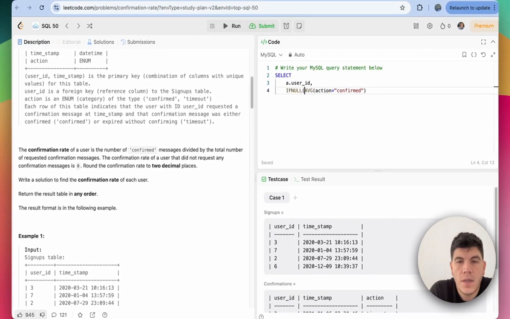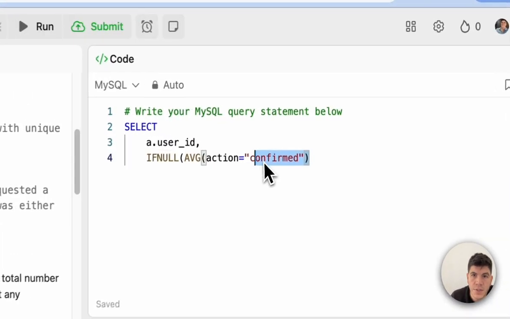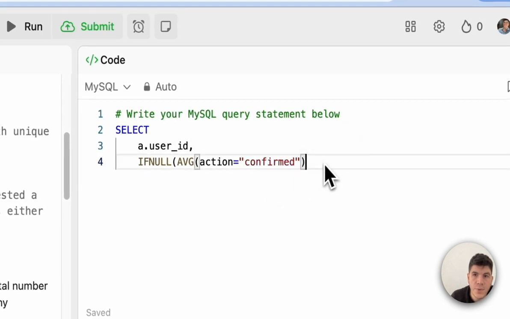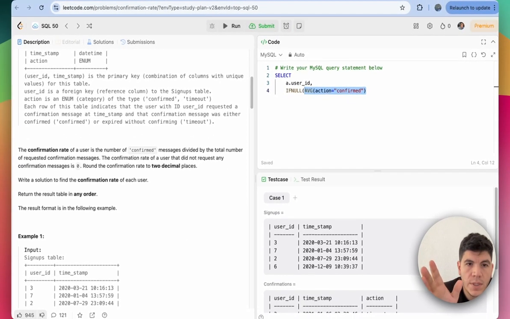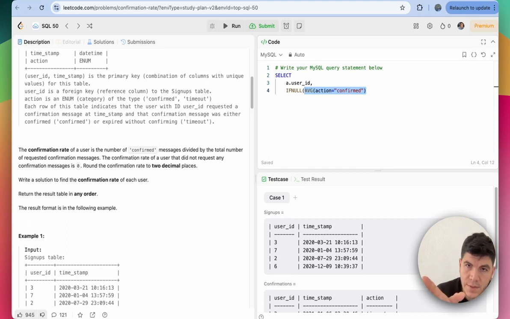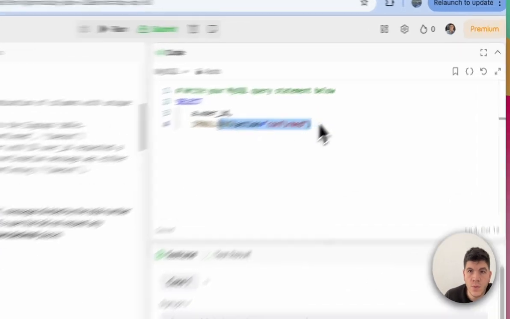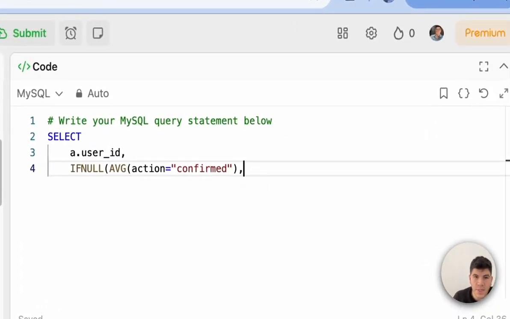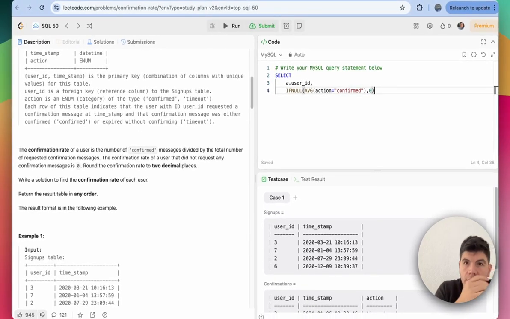We open our parentheses, and so this is our first condition. It's kind of a Boolean expression, this one. So action when it's confirmed is a Boolean that returns 1 when true, which is for our ID number 7 that we saw earlier, and 0 when it's false. So basically we're gonna do the same, which is false, and we're gonna add the 0 here. Then we close our brackets.